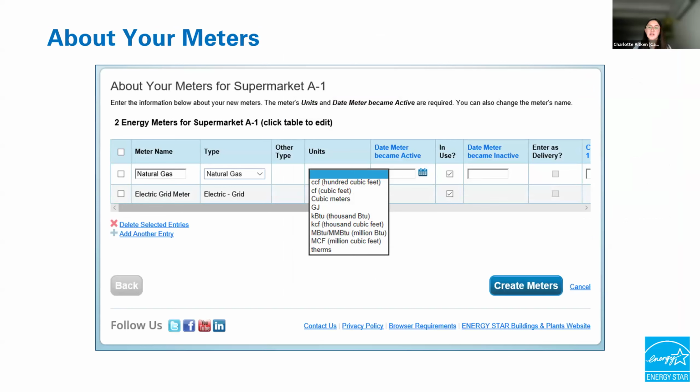On the next page, you'll click anywhere in the table to add a little bit more data about your meters. So to enter units, you'll select the accurate unit from the drop-down menu. This is very important. You'll want to make sure that the unit that you're selecting here matches the unit that you receive your utility bills in. If they don't match, your data will be very wrong.